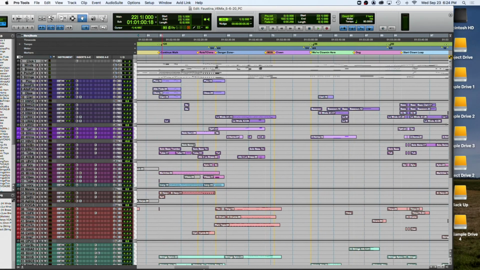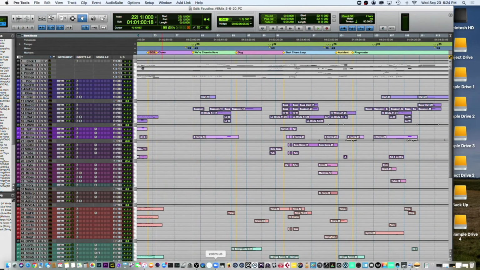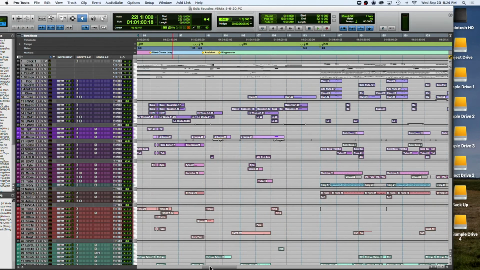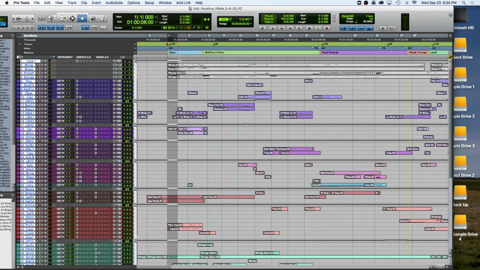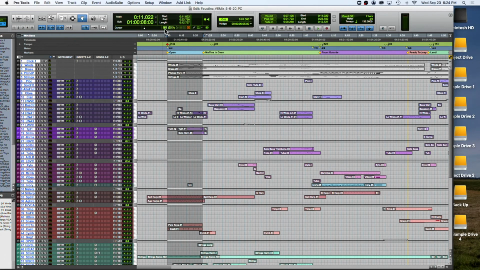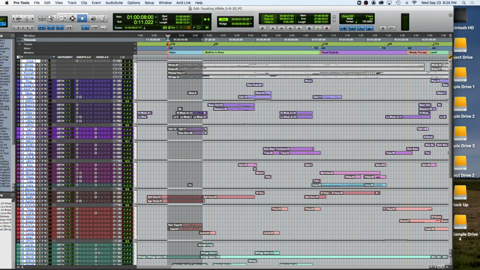Right, so I go through the whole film and I mark up the whole film. And what that does is that gives me my structure. That lets me know that from the open to muffins in the oven is 12 minutes, 12 3/4 seconds, right? If I were to change that to frames, to time code, it's 12 seconds and 21 frames, right?